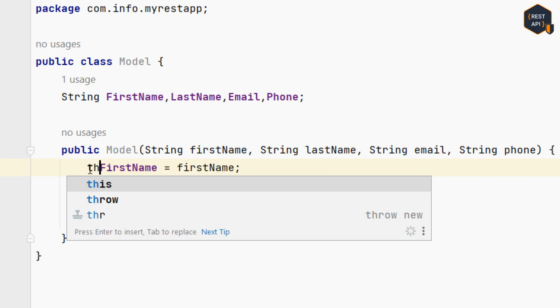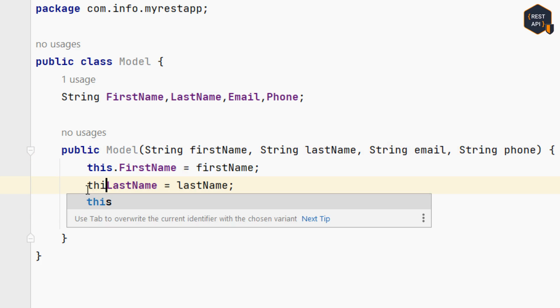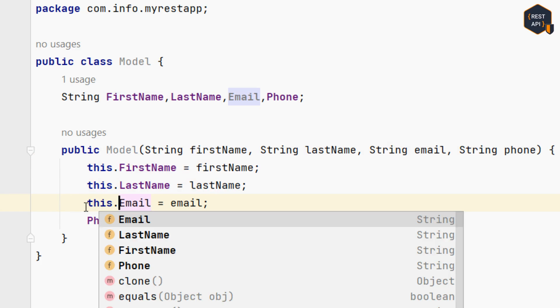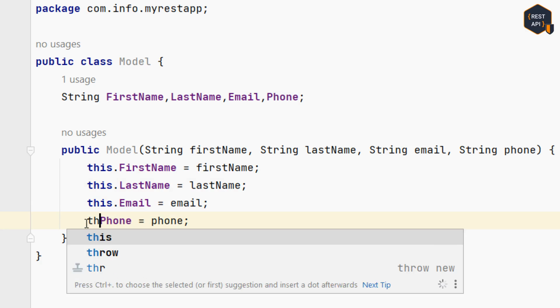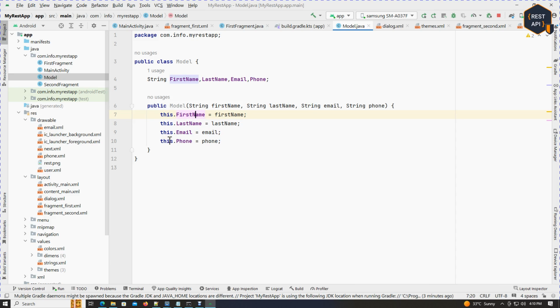Now use keyword this, then dot first name equal to first name, this, then dot last name equal to last name, then this, then dot email equal to email, then this, dot phone equal to phone. And for scalability, you can choose setter and getter methods. Setter inafanya kazi ya kuset value, get inafanya kazi ya get value. For now hatutatumia hizo, lakini kwa baadaye application ikiwa nakuwa itabidi uzitumie setter and getter.